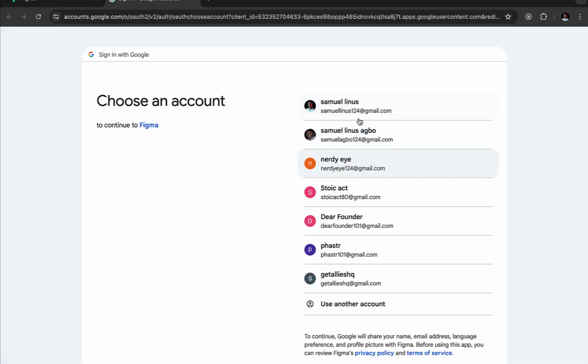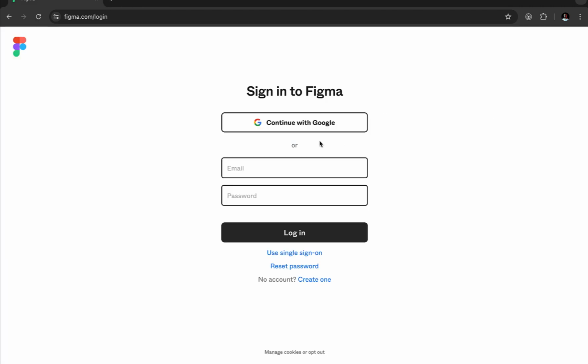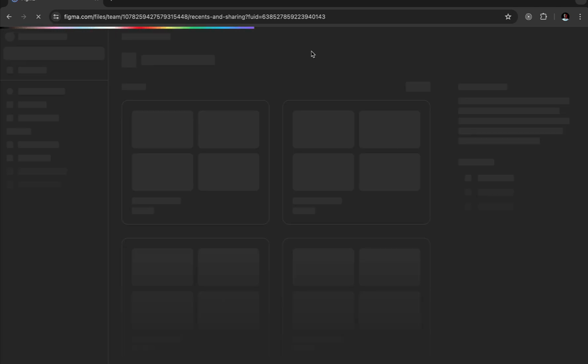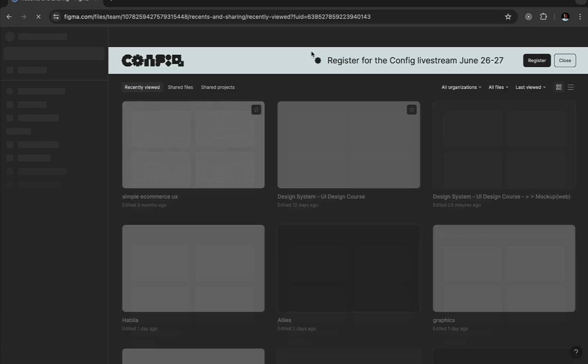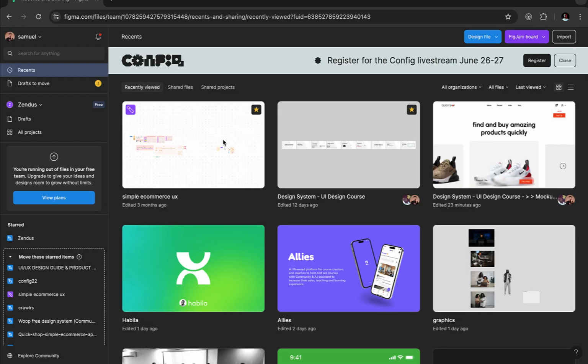If I say continue with Google, I already have an account with this, so I can just select any of the names that I have. I'll select any of my email addresses and it will authenticate me right now, and it will bring me down to Figma. Right, so this is it now. It's taking me to Figma because I already have an account. So for you, all you need to do is create a free account and it will bring you down to something like this.